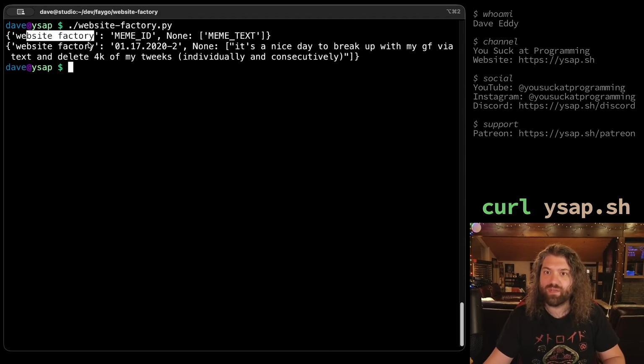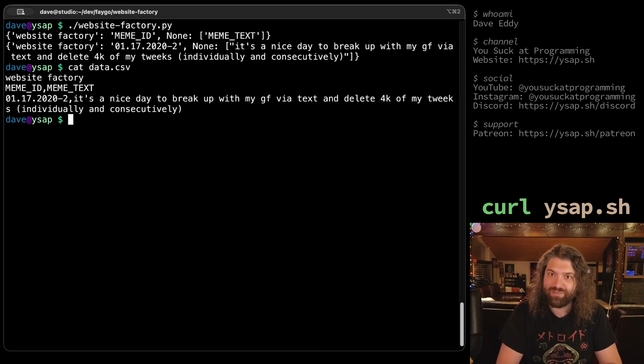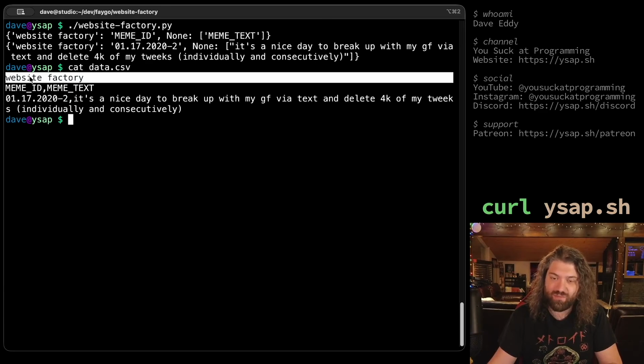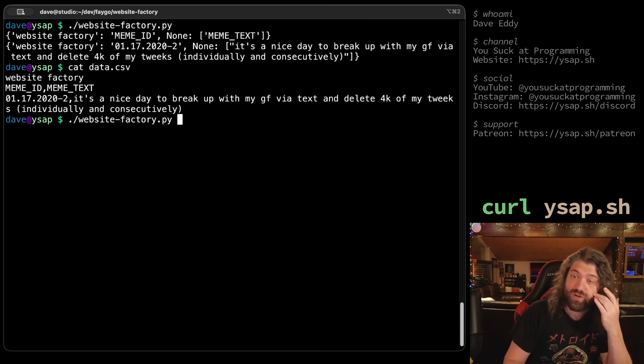Okay, so look at this. We have the key website factory, which points to meme ID, and then none points to an array of meme text, and then website factory points to this, and none points to that. This is clearly wrong. This is exactly what I said was going to happen. It's because of that line at the beginning of the CSV. It's because of this line here, which again, I think is my fault that I told Allison's Fago to do that. So that's super annoying.